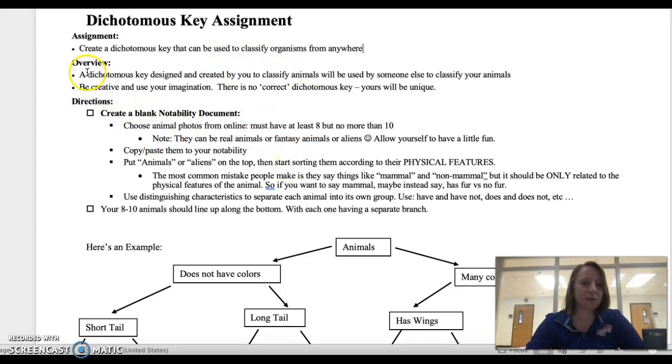So the overview: this dichotomous key is created to classify anything. And you're going to classify whatever you decide you want to do. I want you to be creative. There's no correct dichotomous key. There are correct ways to do it, but there's no one singular way, this is how it must be done. Even if you and somebody else did all the exact same animals, there's more than one way to do it.